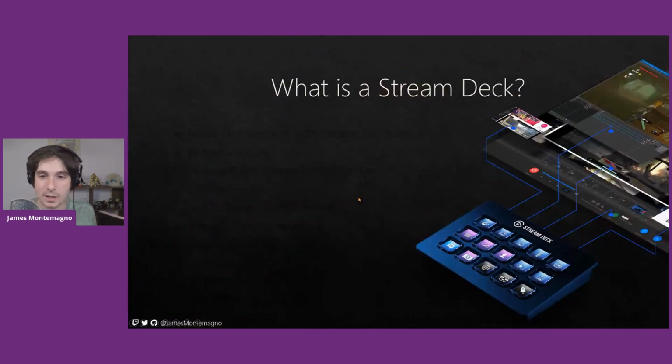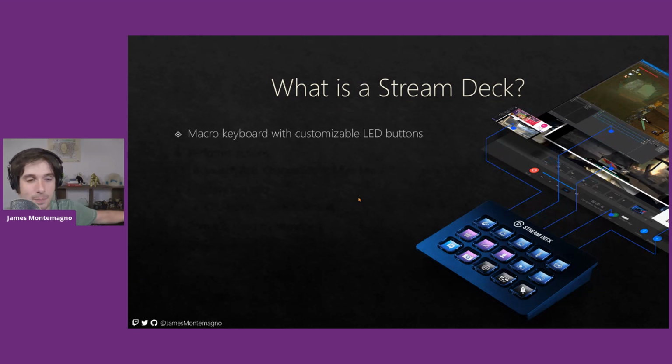Well, let's get into it. Some of you may be wondering, well, what is a Stream Deck? Well, I hope everyone that's here maybe has heard of a Stream Deck or perhaps Googled it ahead of time. But a Stream Deck, the best definition I could give you is a macro keyboard with customizable LED buttons. I mean, that's really what it is at the end of the day.